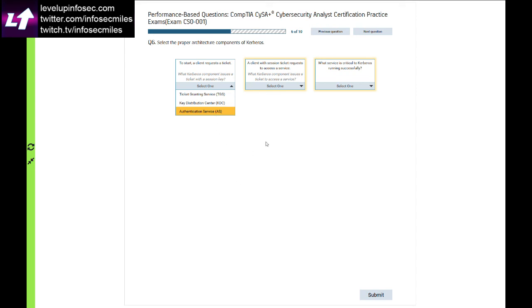So that was the authentication service, and then what Kerberos component issues a ticket to access the service? That's the ticket granting service. And then the time was critical. Time, because if the times don't sync up between all these servers and services, you're going to get an error.